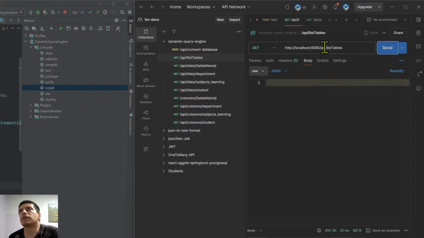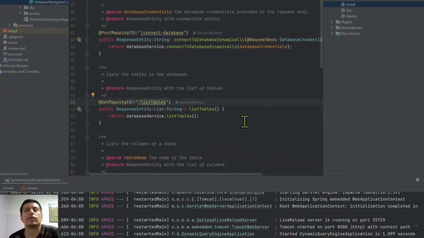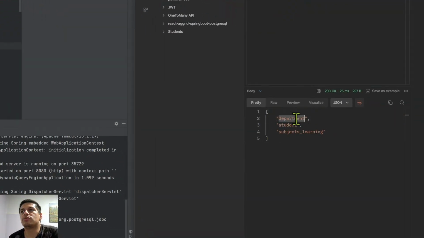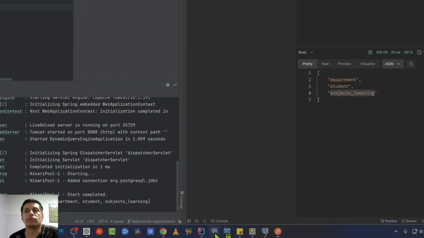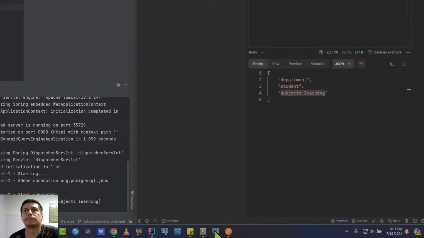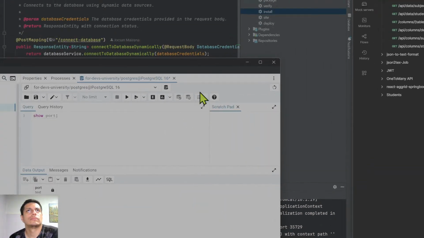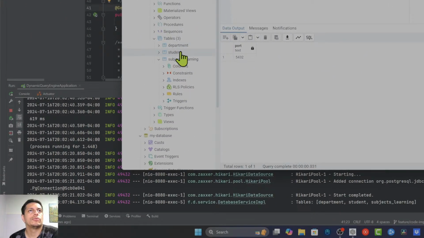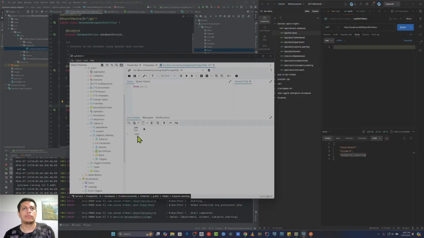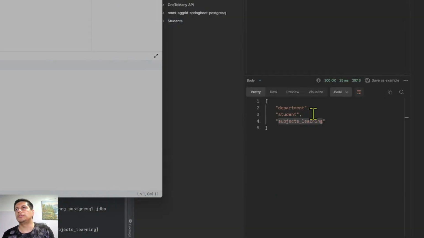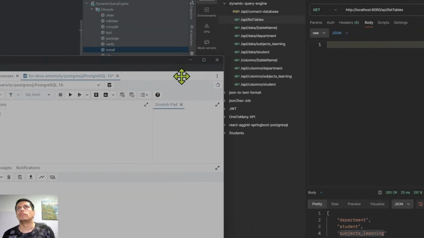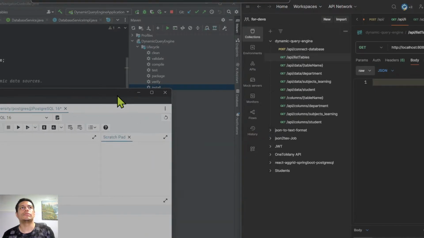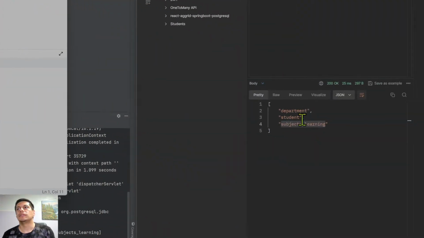Okay, this is working, right? The API is list tables. So we are retrieving the tables I was showing you before: department, student, and subject learning, as you saw in the database. Here we got our information, the list of the tables.